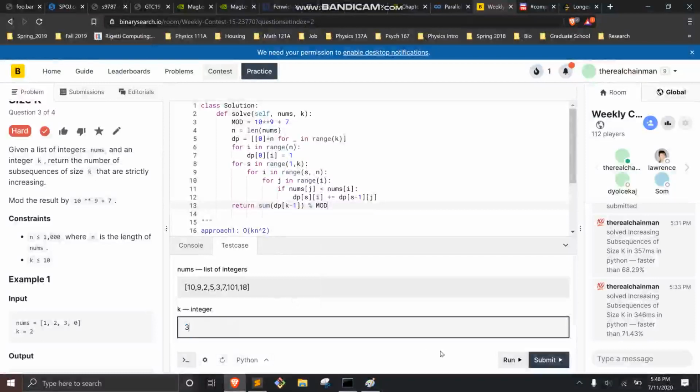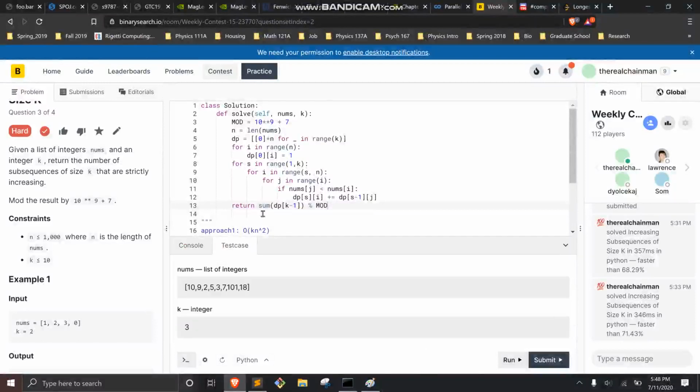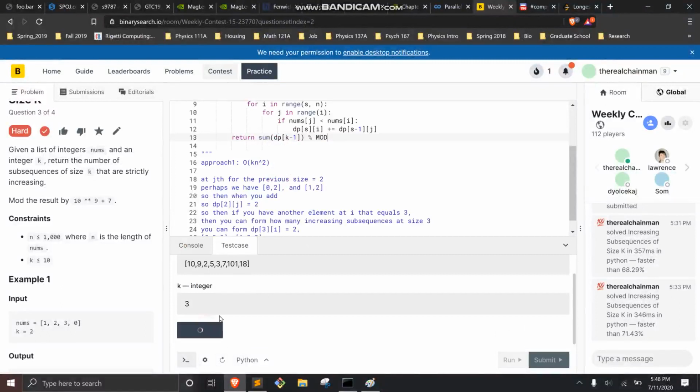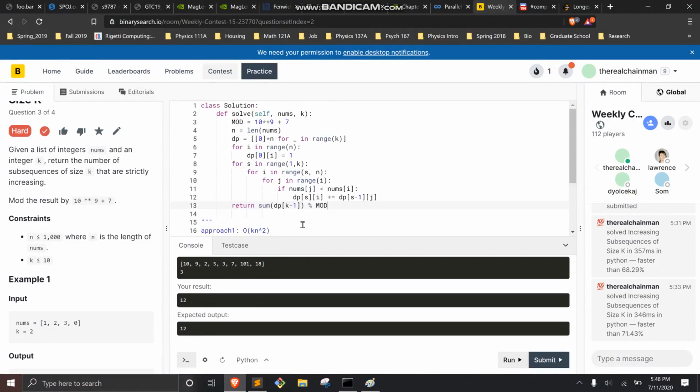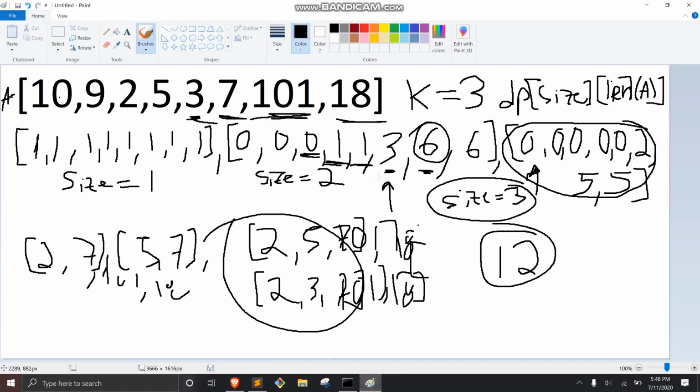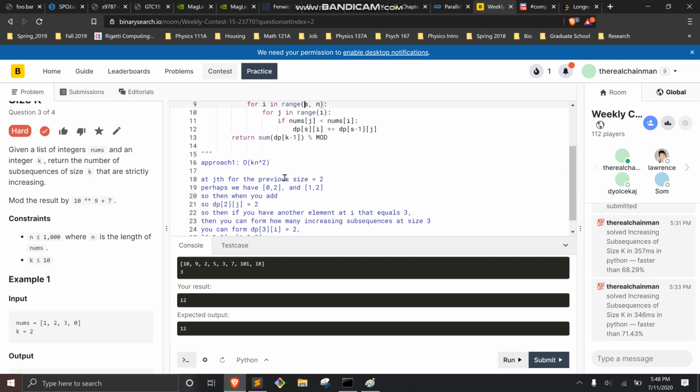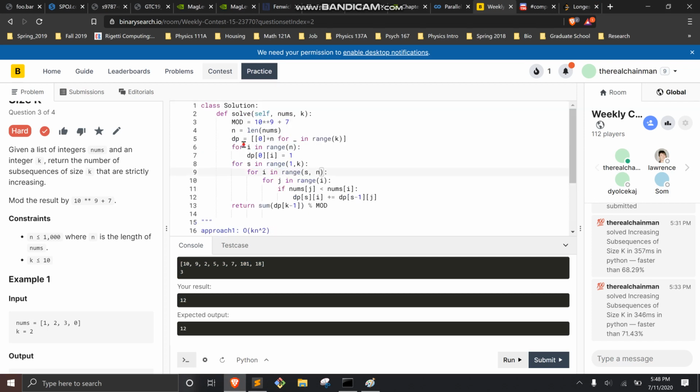Right, let's check out what happens. Okay, so my result is 12 as predicted, and it also expects 12, so that's how it works. It's interesting how it's literally taking from the previous values, or rather, I don't know how to actually think about this. That's my whole problem with this.